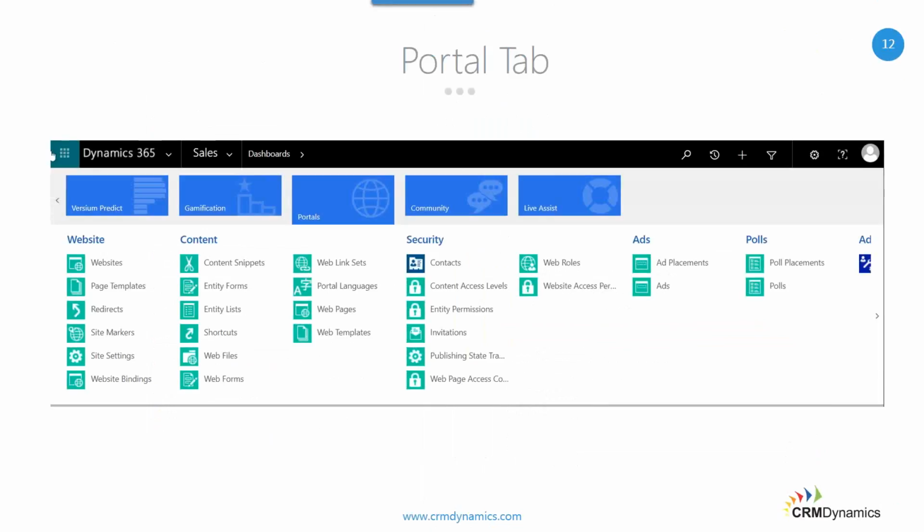Now, when you have the portal added into your list of applications, you will see this portal tab in your CRM. This contains all the tools you need to customize and publish content for your website. Now, it may seem overwhelming to go over all of these menu items, but once you have familiarized yourself how these items are related to one another, you will find that this is indeed a powerful tool to use with your CRM. So as an overview, let me present to you the commonly used configuration tools for the portal.